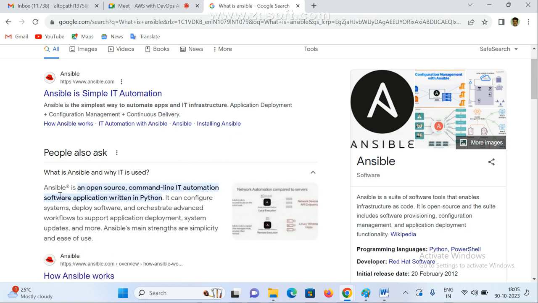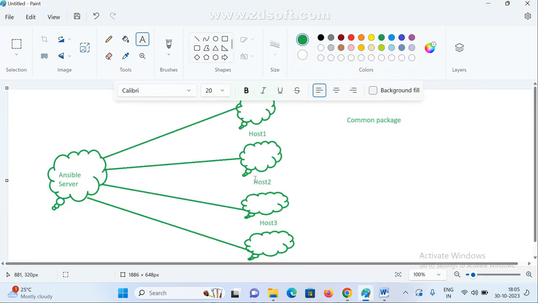Ansible is an open source command line IT automation software application. It is written in Python only, so don't worry about that. It can configure systems and deploy your software, whatever you want. So this is a very simple tool.